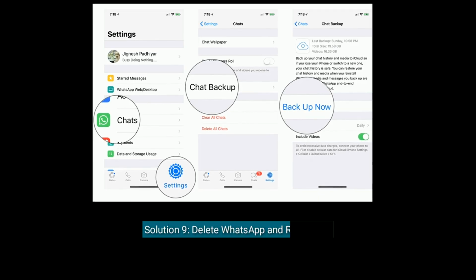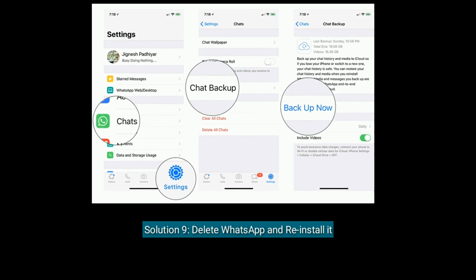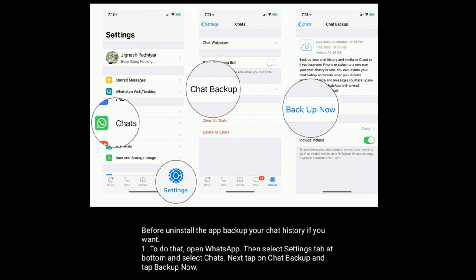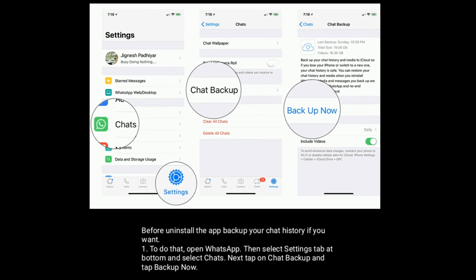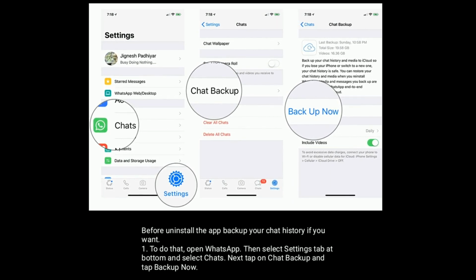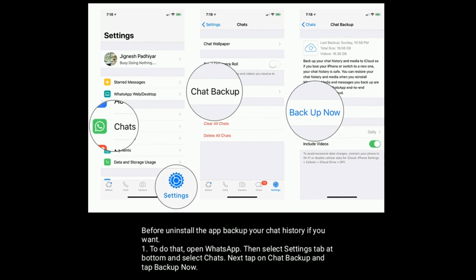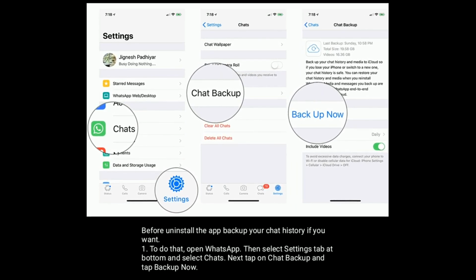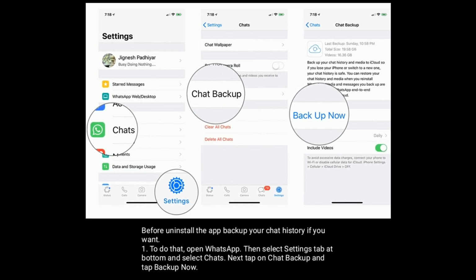Solution 9 is delete WhatsApp and reinstall it. Before uninstalling the app, backup your chat history if you want. To do that, open WhatsApp on your iPhone, then select Settings tab at bottom and select Chats. Next, tap on Chat Backup and tap Backup Now.